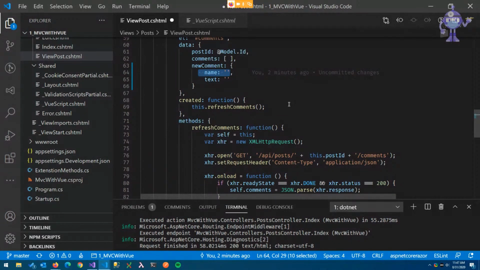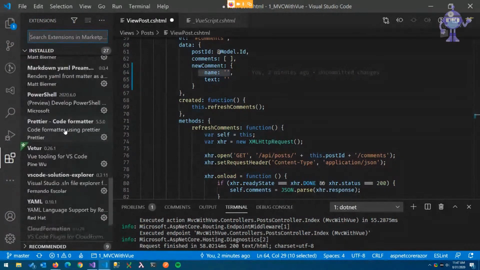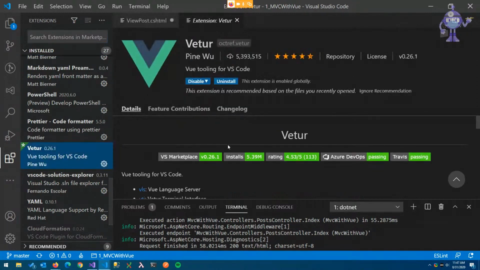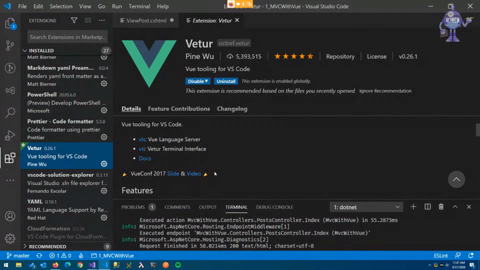Okay. But I do have a Viter. I don't know if that's how you say it, but that's how it looks. An extension for Visual Studio Code, and it works pretty well in normal Vue files, but they don't expect us to use or to have IntelliSense on a Razor file.